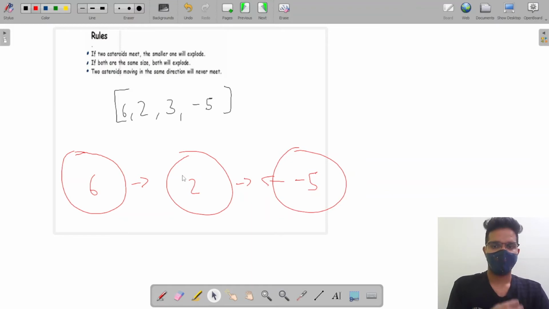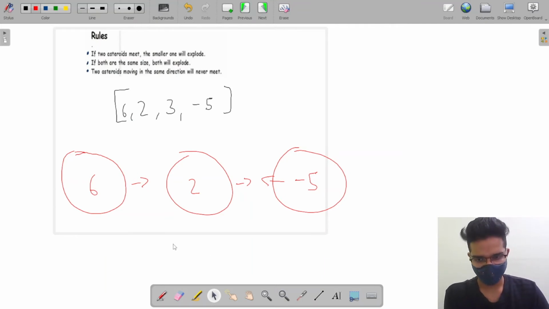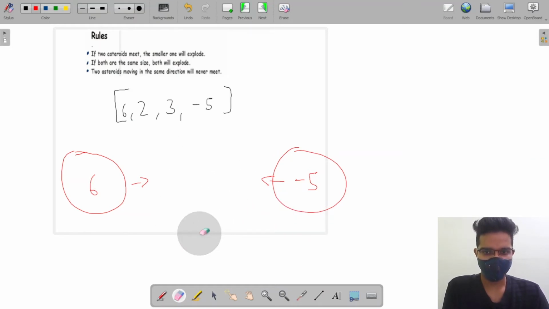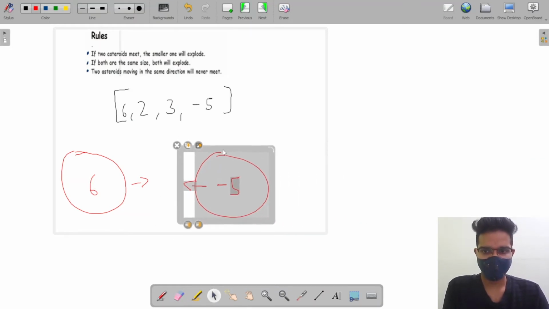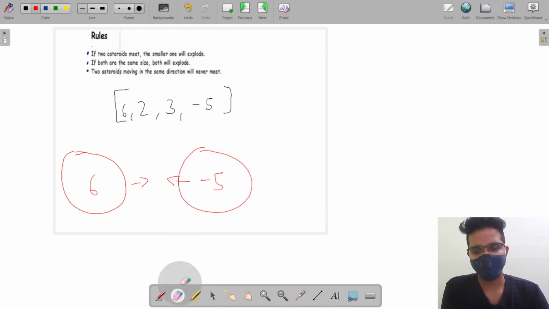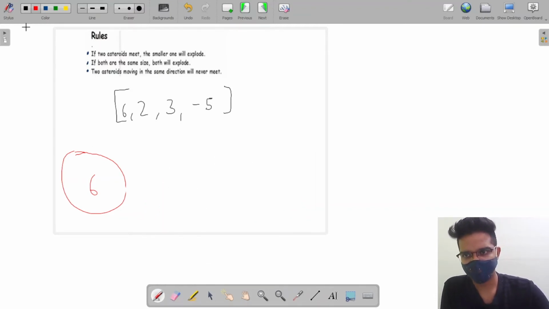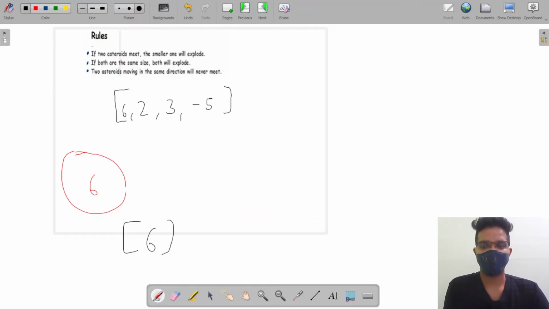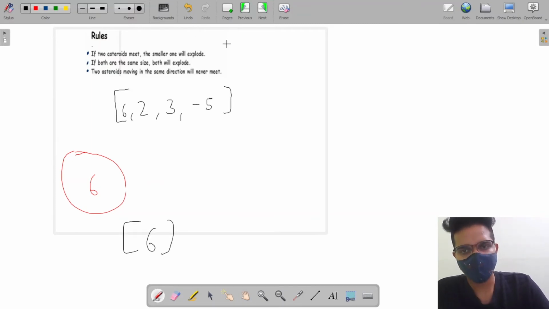Now again, they are going to collide, right? They are moving in the opposite direction, so one will keep exploding, or if they are both of the same size, both will explode as per the second statement. So here again, 5 is greater, so 2 will explode. That leaves 6 here. Now, as 6 is greater than -5, eventually -5 will explode, and in the end you will get your answer, that is 6. So I hope that you have completely understood our question.